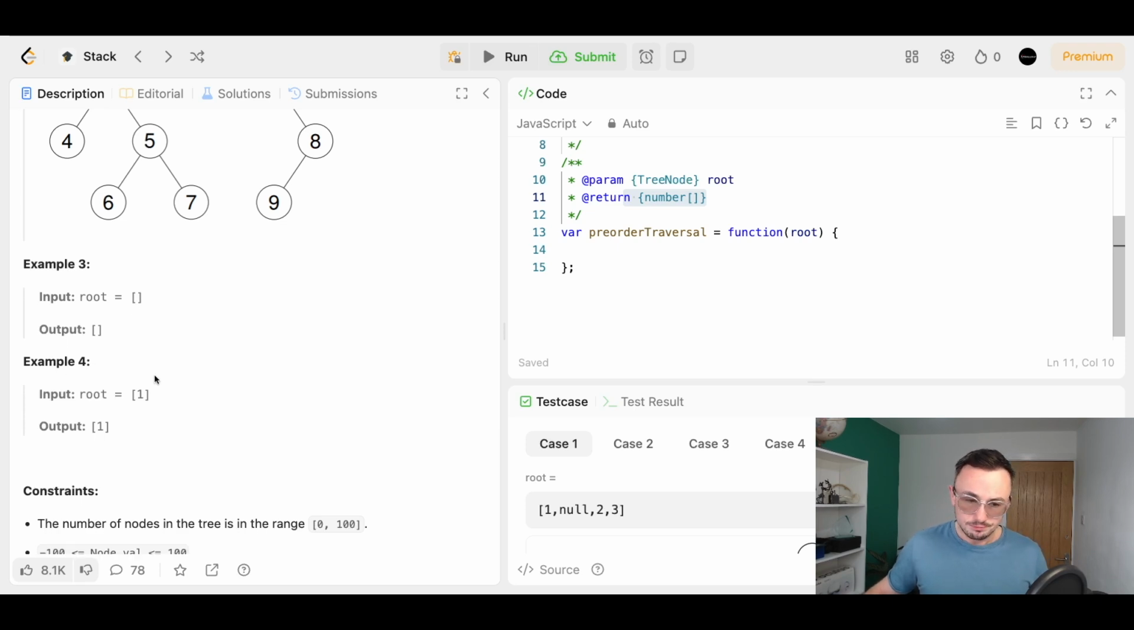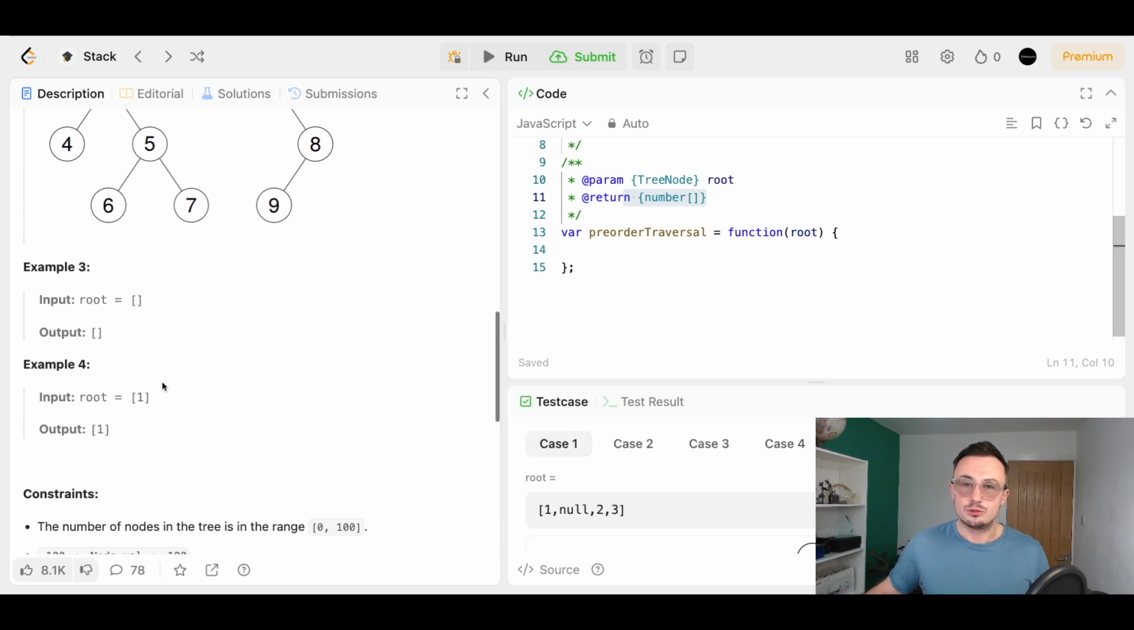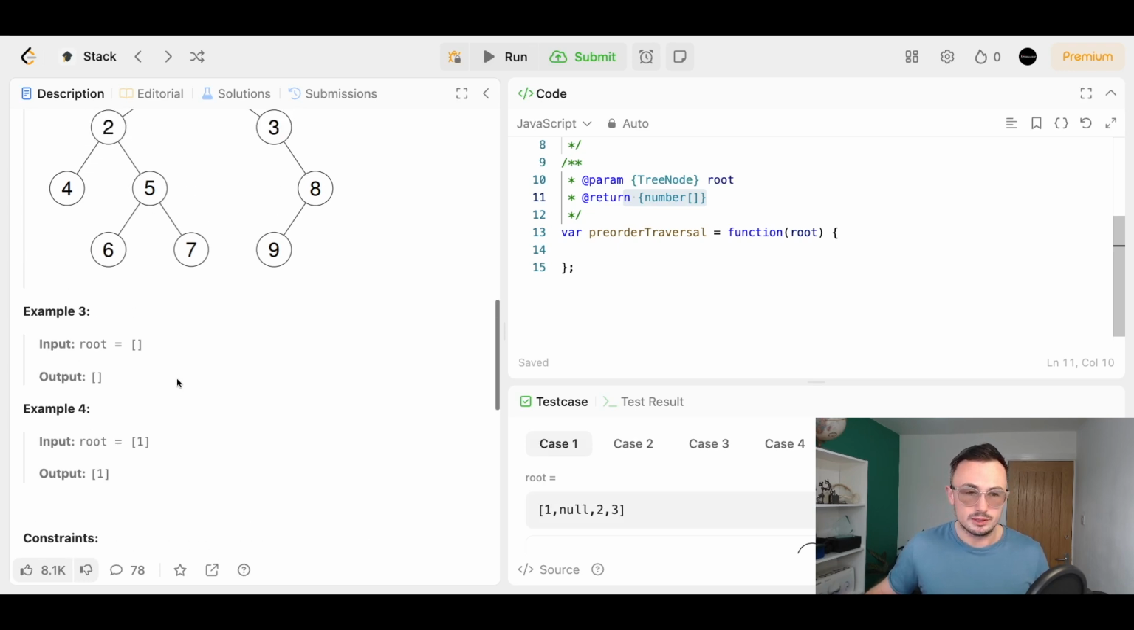Example 4. This is another edge case, which is where you're given a single node. It's pretty easy to handle that. You just return the value of that node that you've been given.